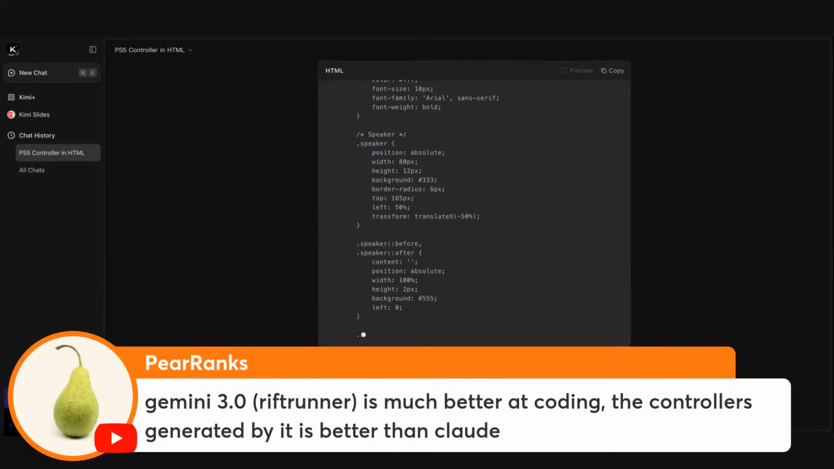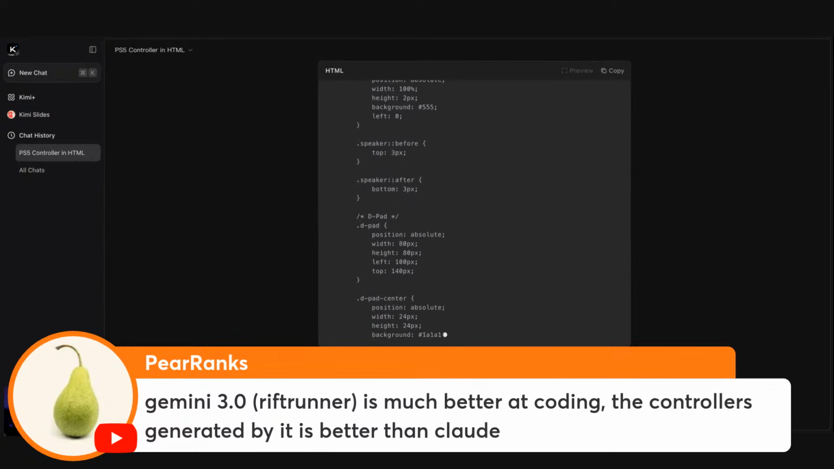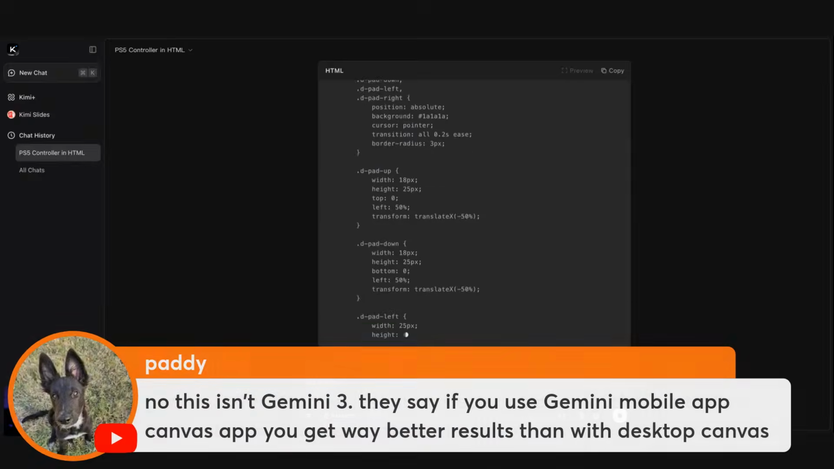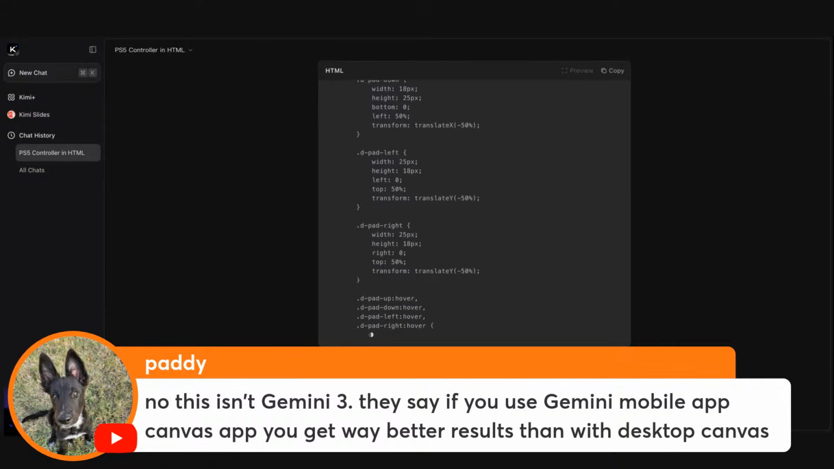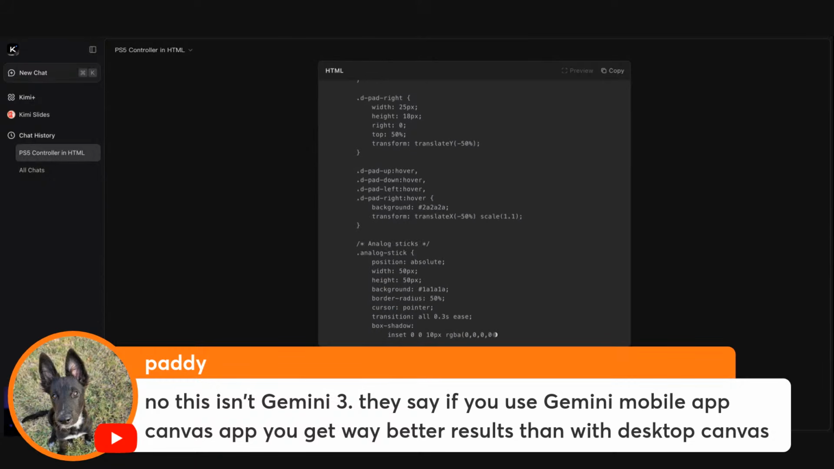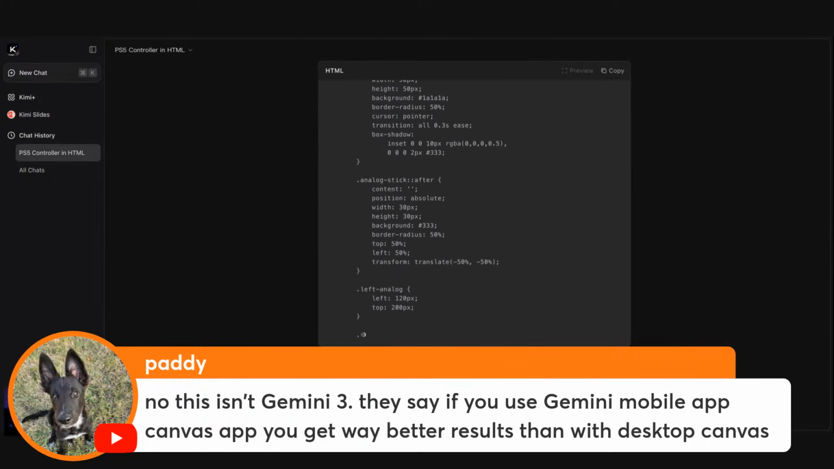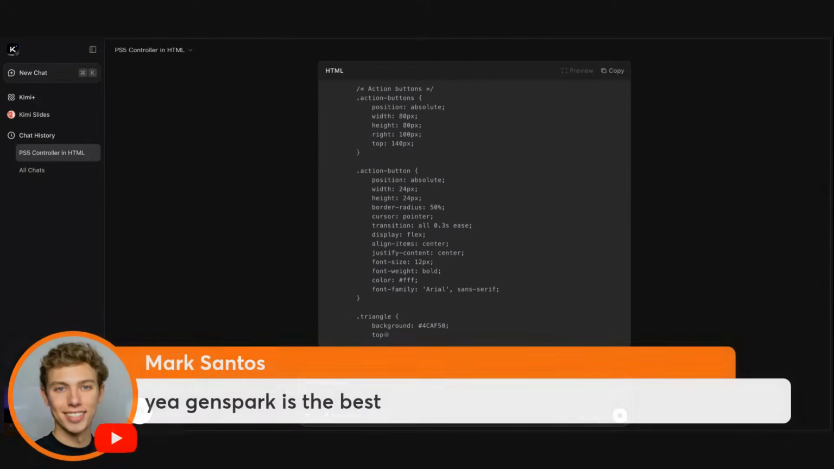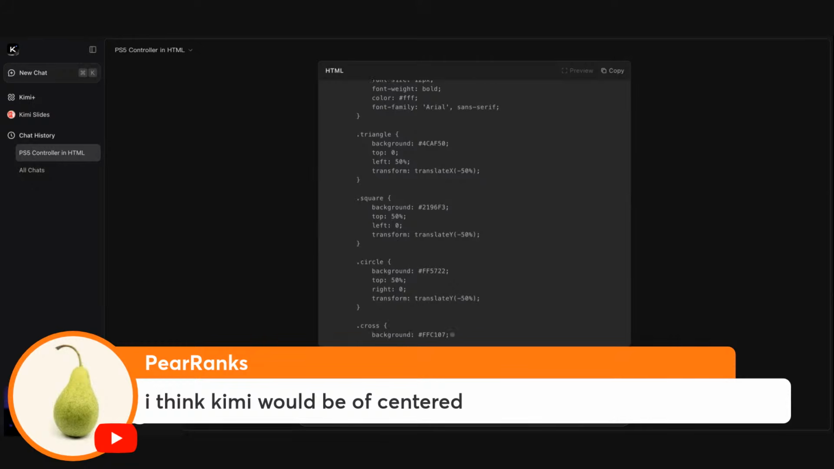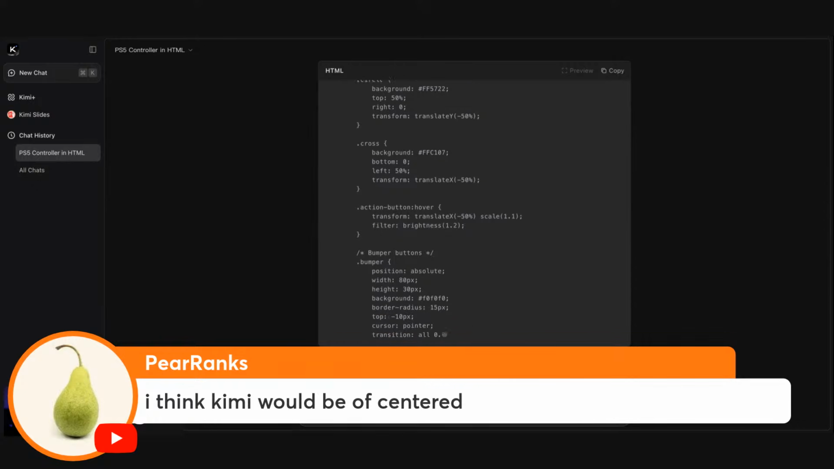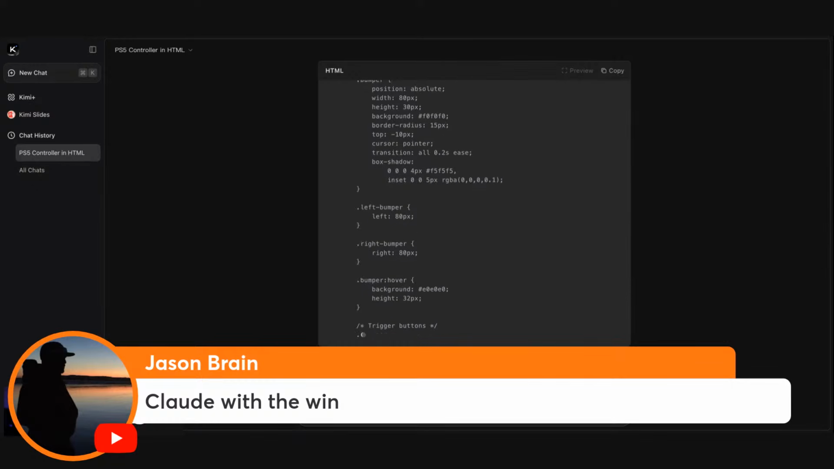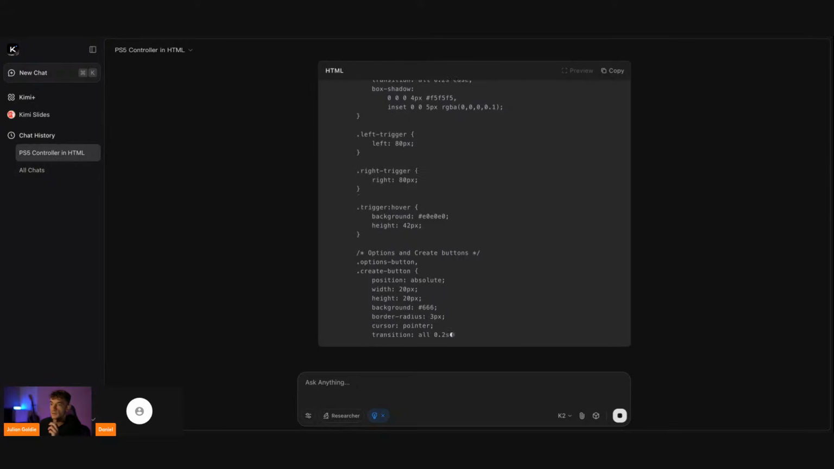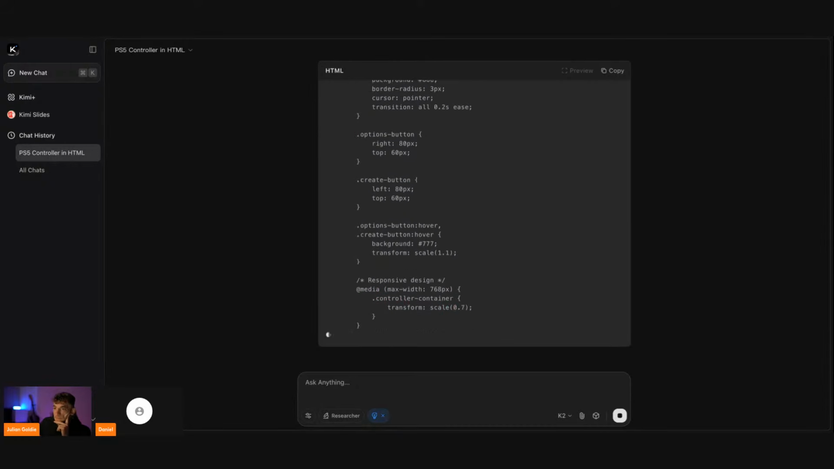Pairrank says, Gemini 3.0 Riff Runner is much better at coding. The controllers generated by it are better than Claude. Oh, that's impressive, man. And Paddy says, no, this is not Gemini 3. They say if you use the Gemini mobile app, Canvas app, you get way better results in Canvas. Mark says GenSpark's the best. Claude for the win, I'm going to go with Claude. I think Claude is still going to perform the best. But let's see what we get, peeps. See how we do.